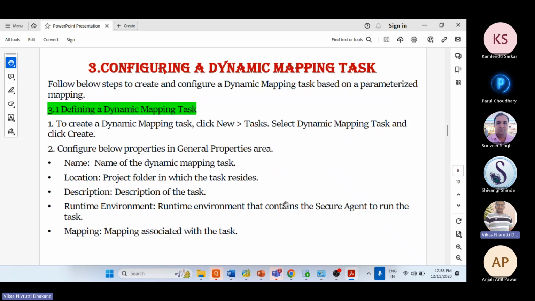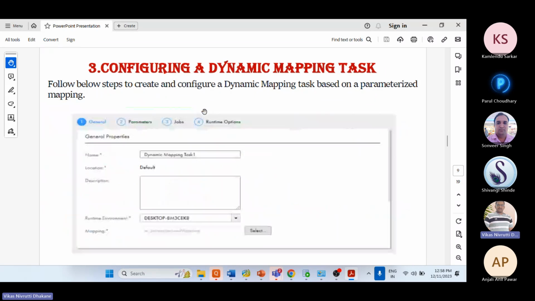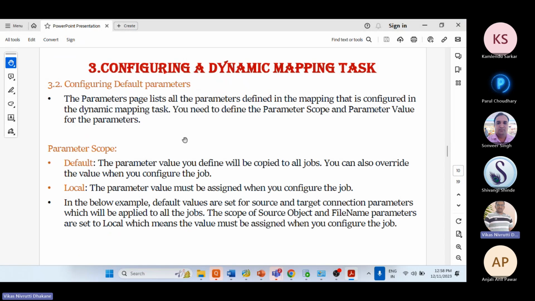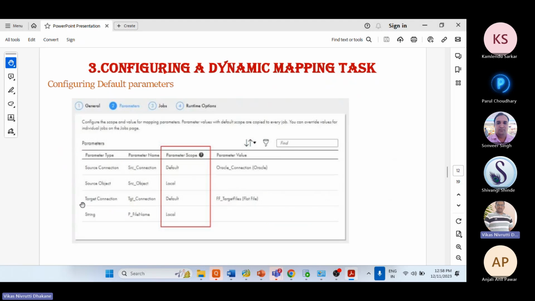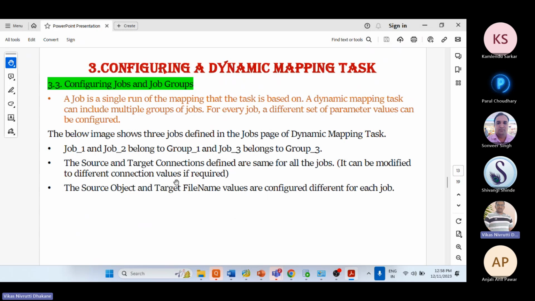So these things I have put in the PPT also, which we have already discussed: how to configure the dynamic mapping task. Then what exactly the parameter scope is. What is the meaning of parameter scope as default? What is the meaning of parameter scope as local? These things I have already shown you practically.